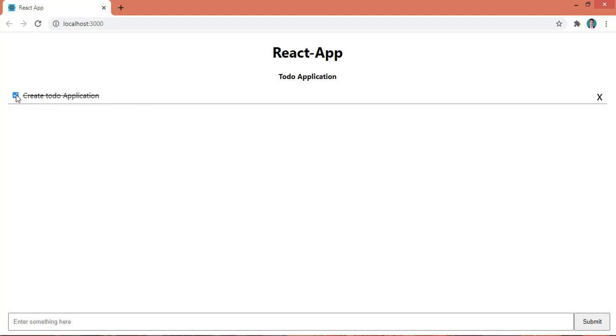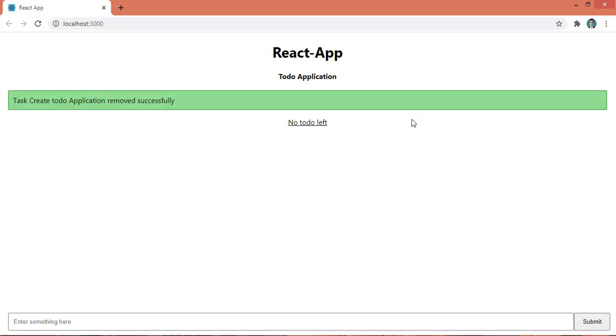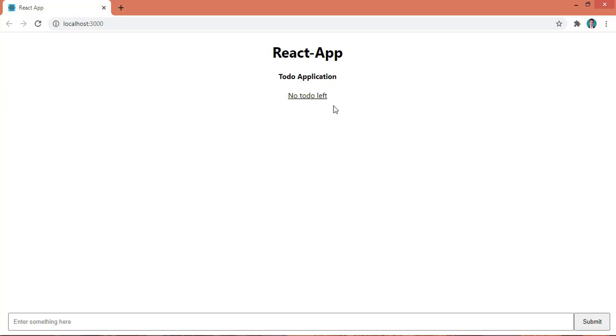Now if I try to undo, it won't uncheck. Now let me click on this and delete this too. So I have deleted all the tasks. Now you can see here no to-do left. Okay. So from here I can add a new to-do as well.